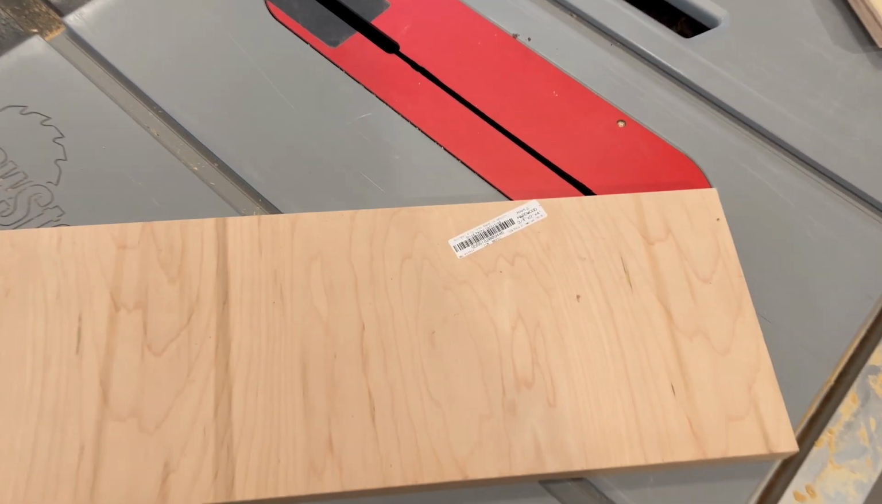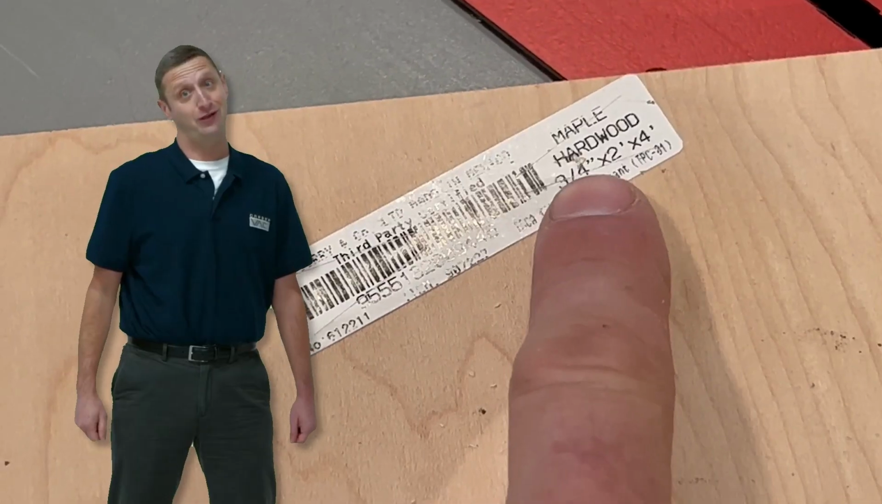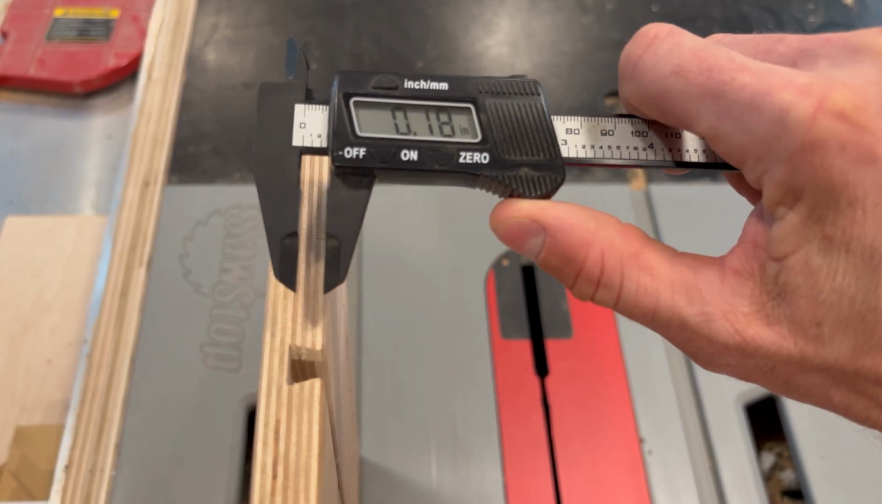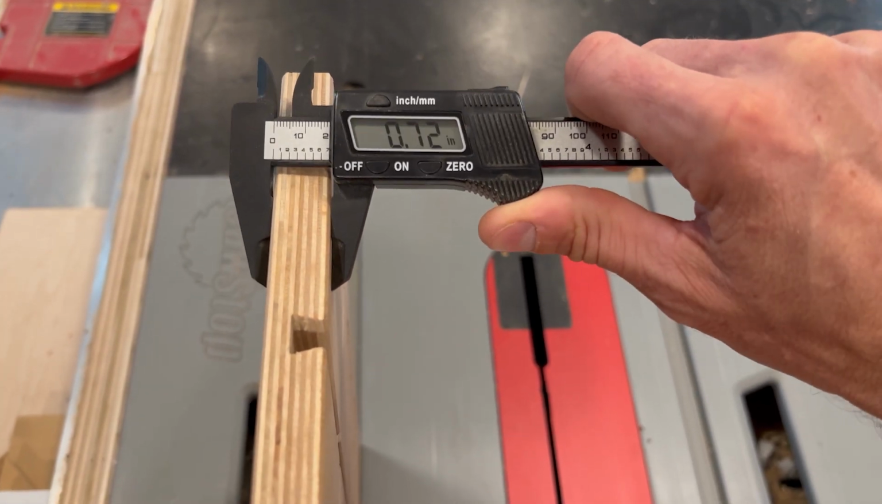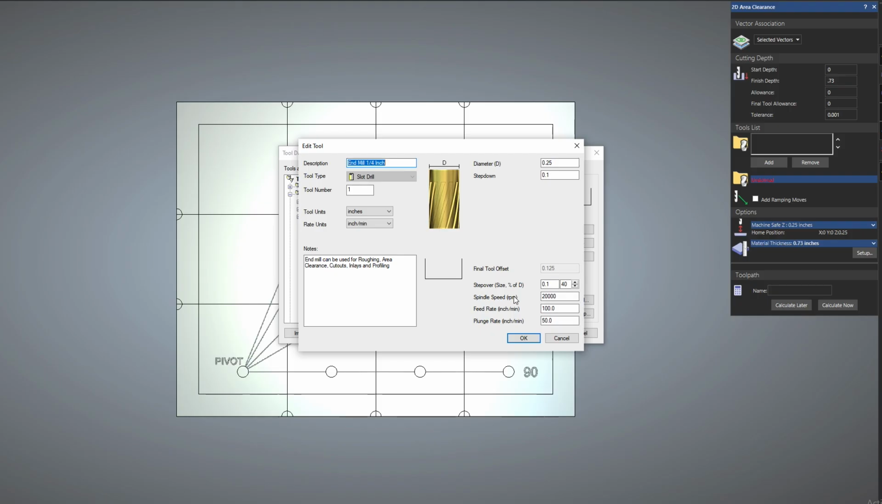And I know for the sake of brevity, we say 3/4 inch plywood, but it never actually is. That's why I always recommend using a caliper to determine the actual thickness of your material and toolpath accordingly. I have the spindle running at 20,000 RPMs at a feed rate of 120 inches per minute.